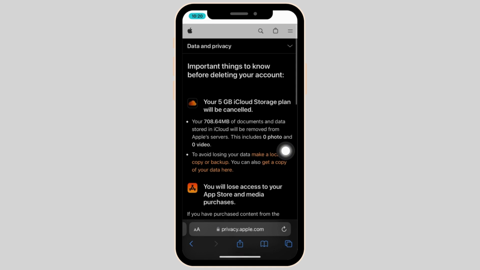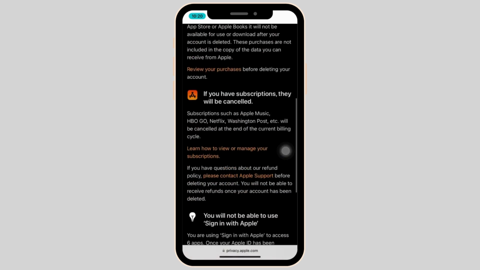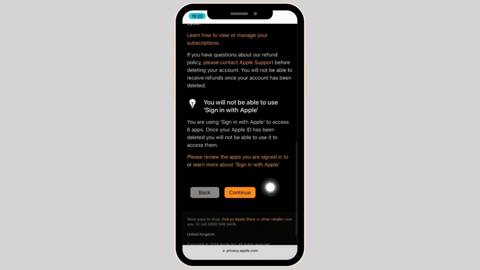Now you can read through the important things to know before deleting your account and simply select the Continue. And that's it. This is how you can permanently delete your Apple ID on your iPhone.